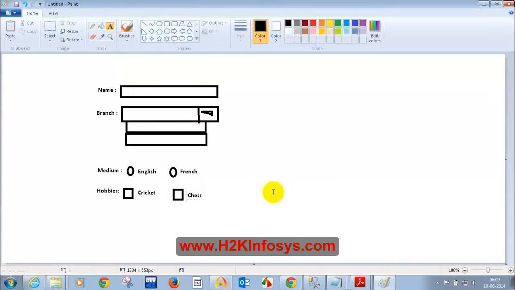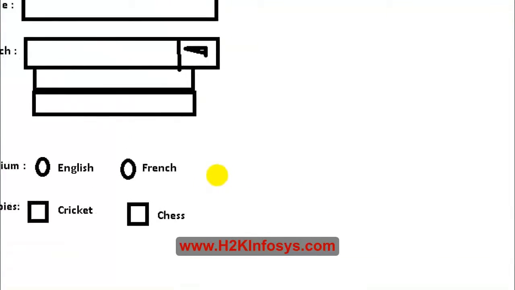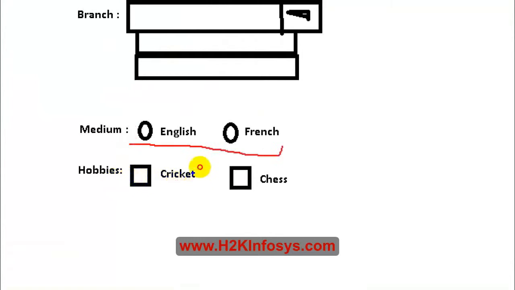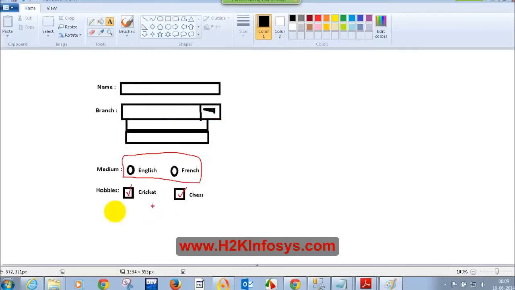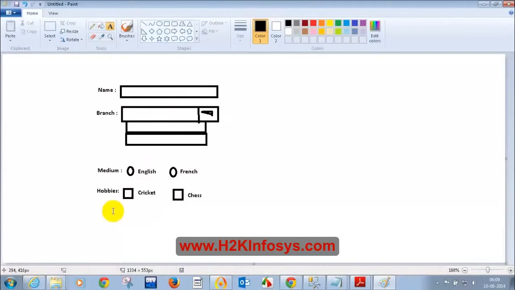So the difference between radio button and checkbox is, this is a radio button where you can select only one option. But in a checkbox, either you can select this one or you can select both the options. So that is called a checkbox. That is the difference between checkbox and the radio button.